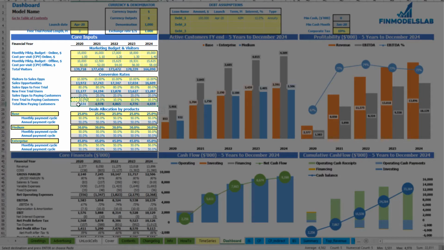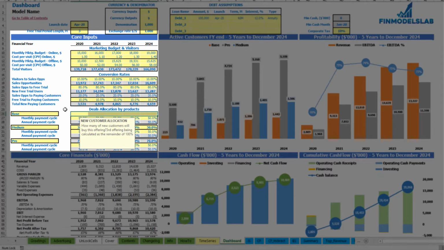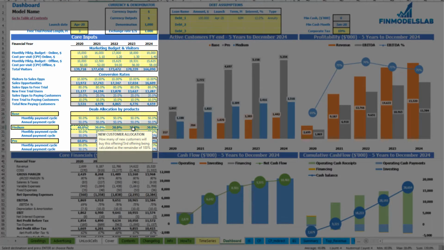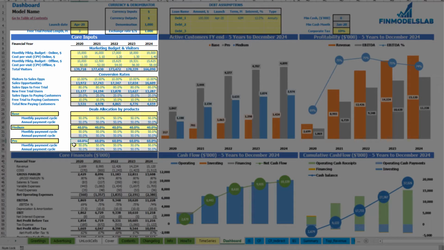The next step is to allocate your new paying customers across the offerings. The model has 3 offerings here, which you can change easily. For example, if you want, instead of Enterprise, use Pro or any other name. So you can just allocate using these percentages of new paying customers across these 3 offerings. If you don't need one of the offerings, you can just clean the allocation. And for example, for Medium and Pro, you can keep 40%, and 100 minus 40, this is 60% for Pro.